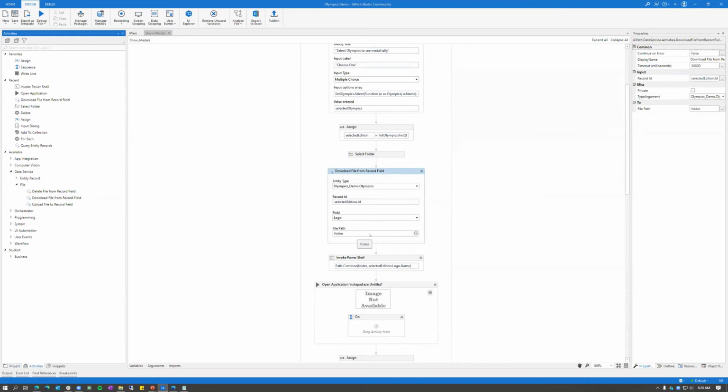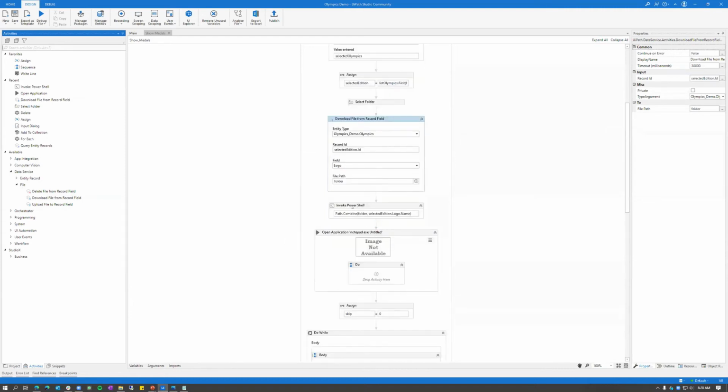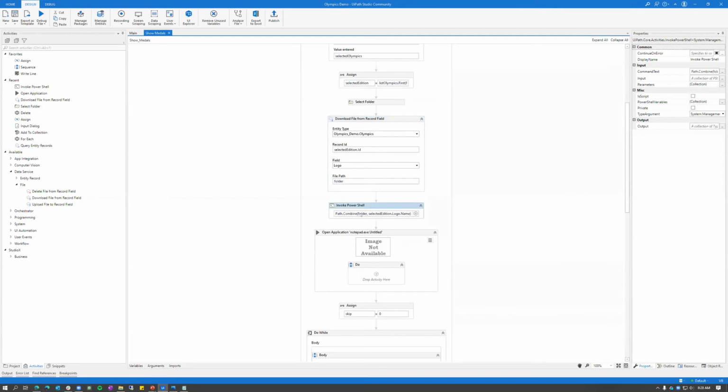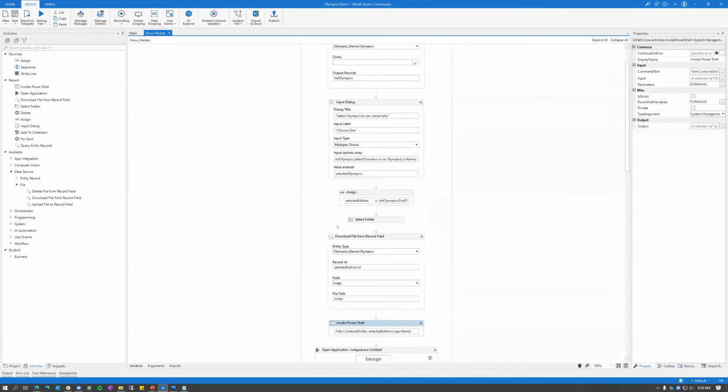In the file path, you can give a folder path, a folder location, where it will use the same name as we have stored in the service, or you can provide a full path, a full file name as well, and it will use the file name you have provided. So both of them are available. And once that is done, I'm just opening that downloaded file in the photo viewer. So that's how this activity has changed.